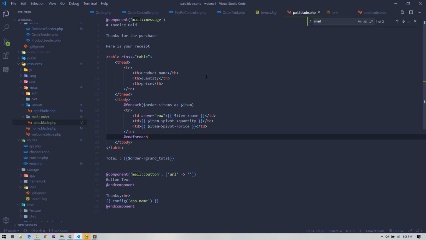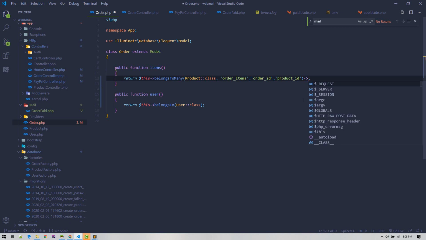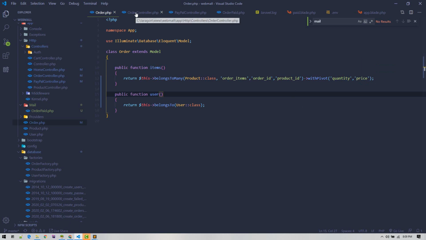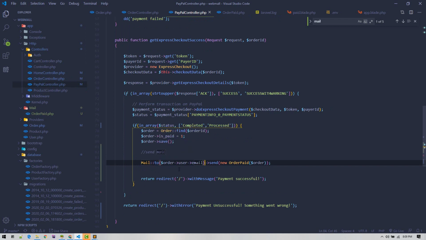So to access the pivot table, we need to go to the order where we define the items. So this is the relationship we defined between order and items, and if we want to access the pivot fields, we need to say withPivot and then pass in the name of the fields that we want to access, in this case quantity and price. There we go.